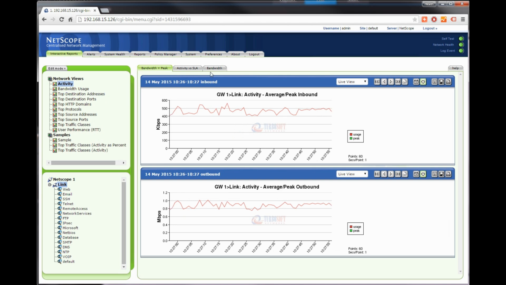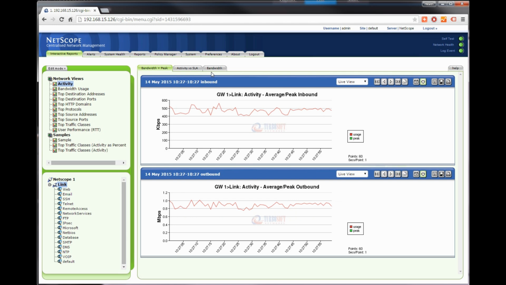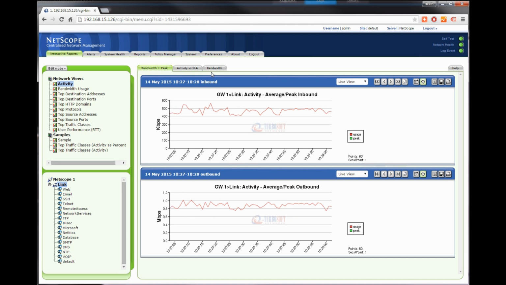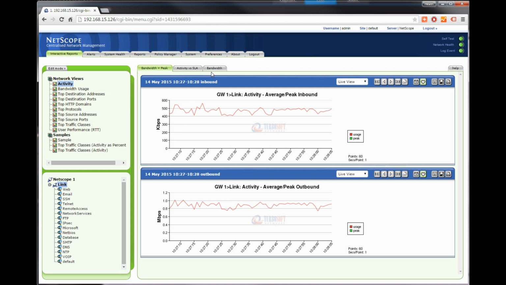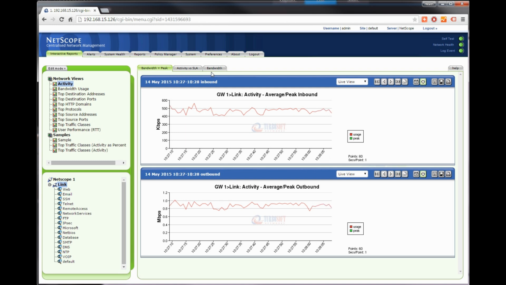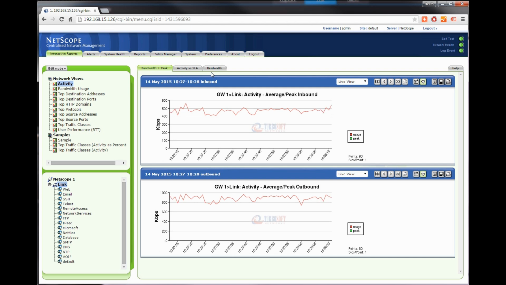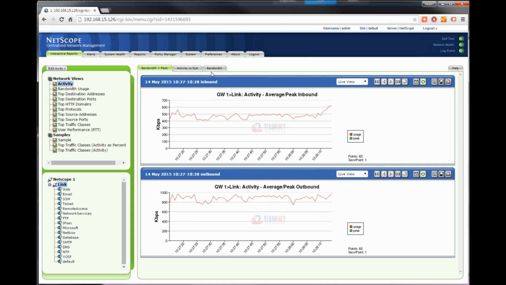So what I'm looking at here is a live view of traffic as it passes through the network. We're looking at a 1 minute time period, and it's updating every 5 seconds, but every data point is a second. So this is per second visibility of the traffic as it's passing through the network.